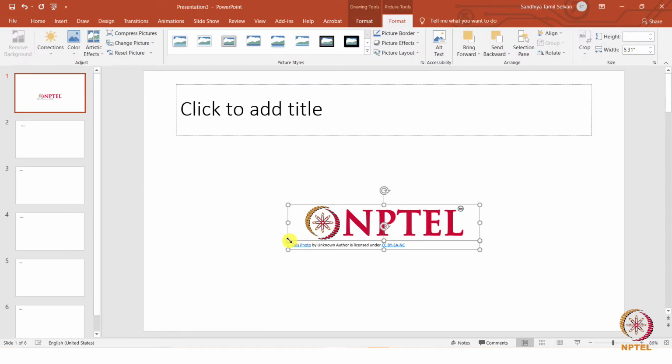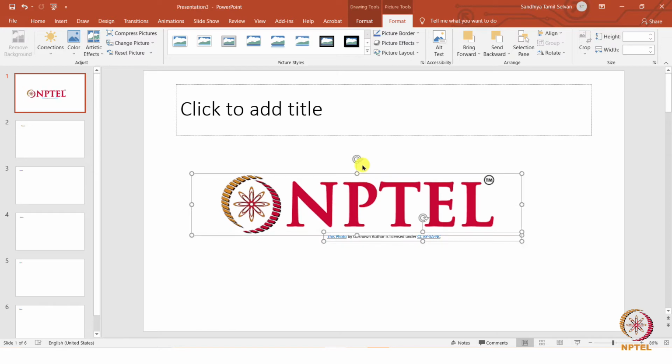So once it is inserted, you can resize your image by dragging any of the corners. You can always use the ones in the corner to make sure your image stays in proportion. You can also use a rotation handle at the top to rotate it.